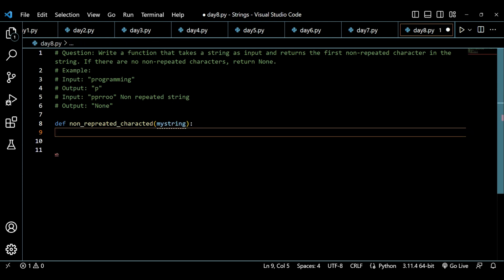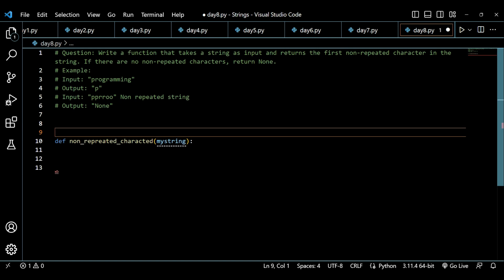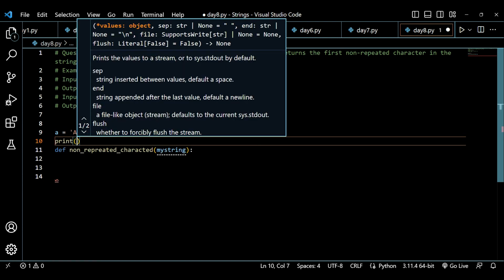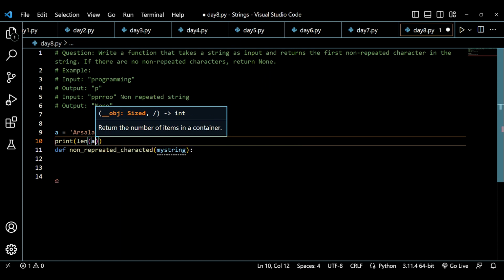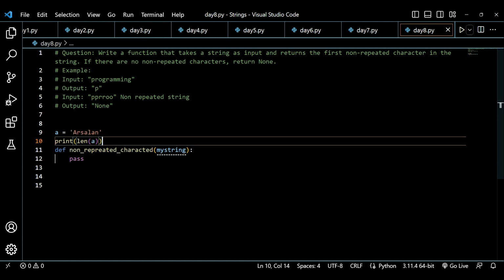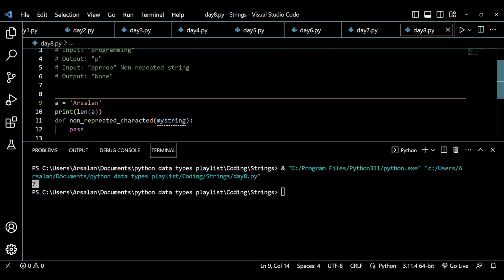And my approach here will be, first of all, let's understand the len function. What is the len function? If I have a string a is equal to Arsalan, and if I want to print the length, I will say print len a. If I try to run this code, it will give me a value of 7. So this is just counting the length of my string.